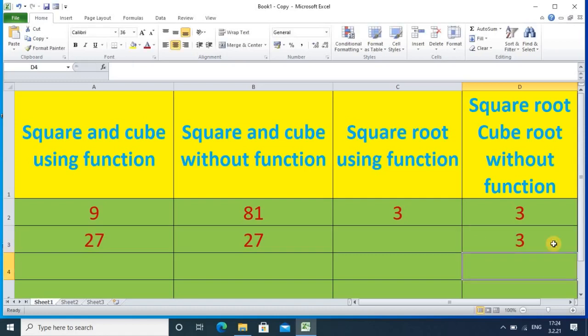In this tutorial we have seen many things: how you can get the square and cube using a predefined function, how you can apply your own formula, how you can get the square root using a function, and how you can do the square root and cube root without a function. For that you have to develop this logic. Predefined functions are important, as well as the power symbol.